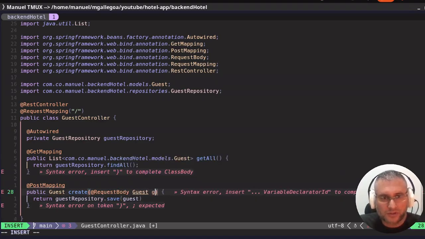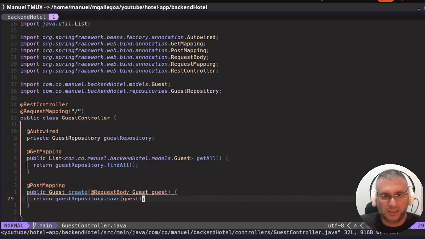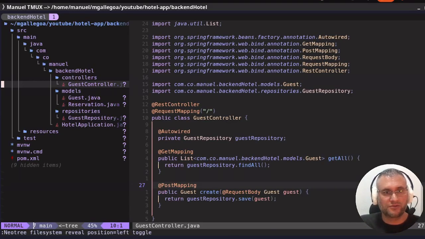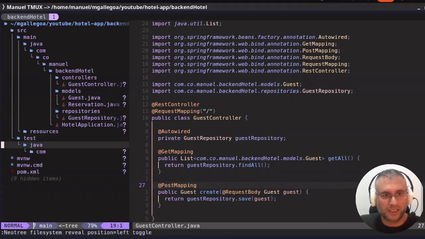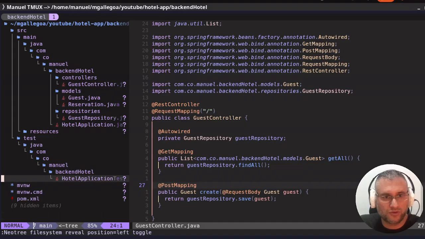I forgot to define the variable. Here I need... okay, now we have our first controller defined. Let's test this one. To test this, I'm going to use the Kulala package. I'm going to show you in a moment.